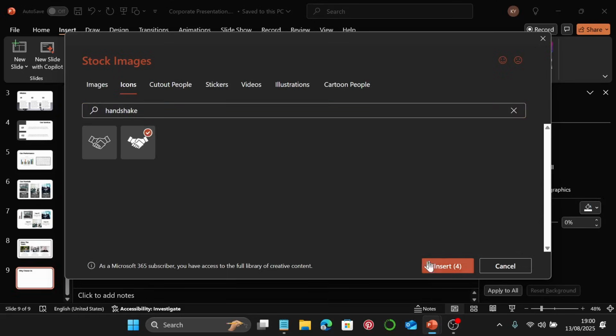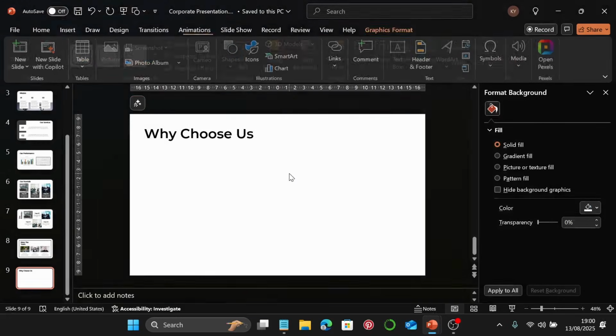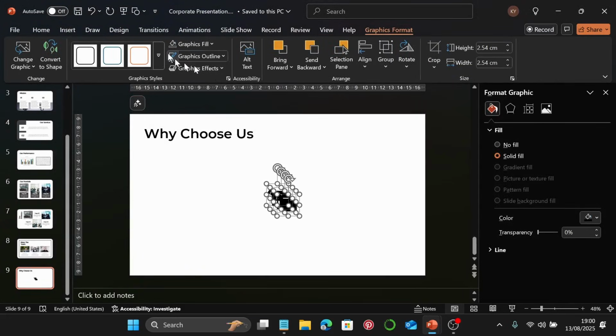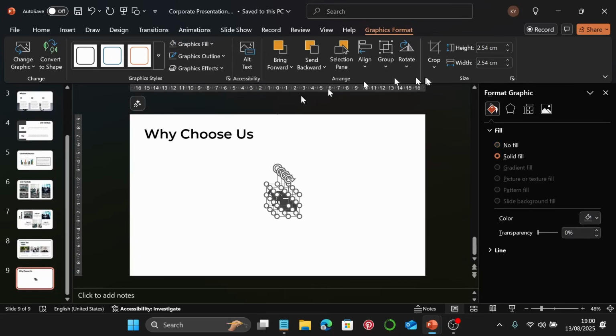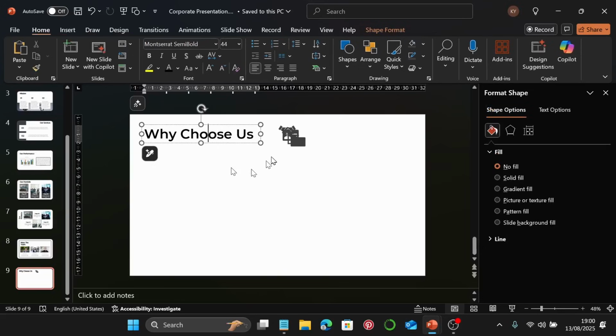I'm going to select this. I'm going to go ahead and insert it. Now we're going to change the fill to gray color and change the dimensions to 2.2. I'm going to just move all of them to the top here, and we can start building our content.